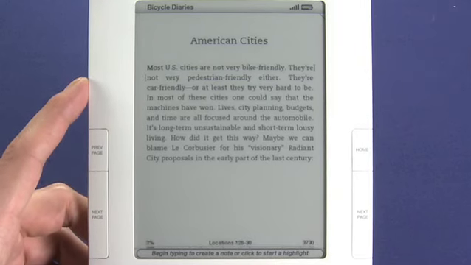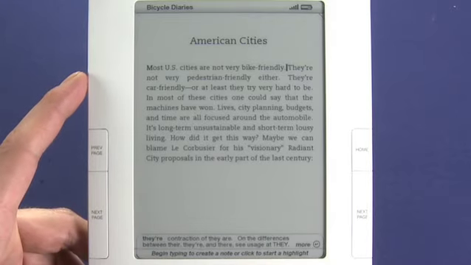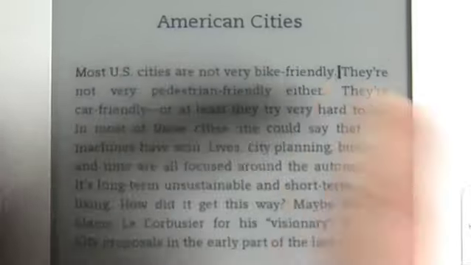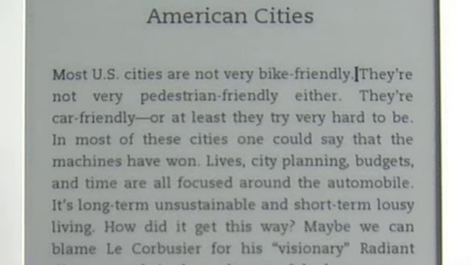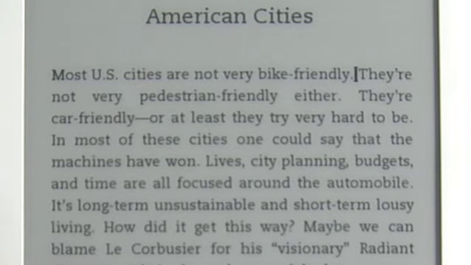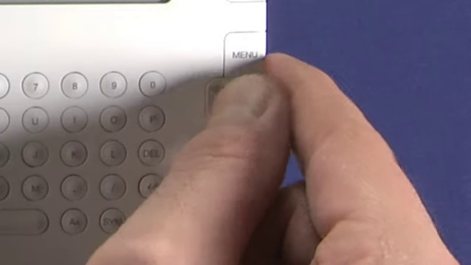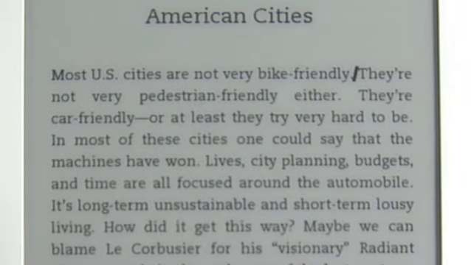Now to create a highlight, something that we want to refer back to later, all we need to do is put the cursor where we wish to start our highlight. In this case, we're going to want to highlight "They're not very pedestrian friendly either." We'll click the thumbstick in. Now you see the cursor has changed configuration. It's now italic, and that means we've entered highlighting mode.